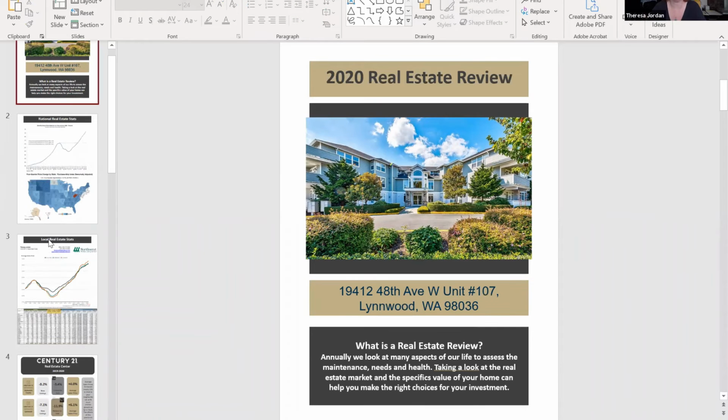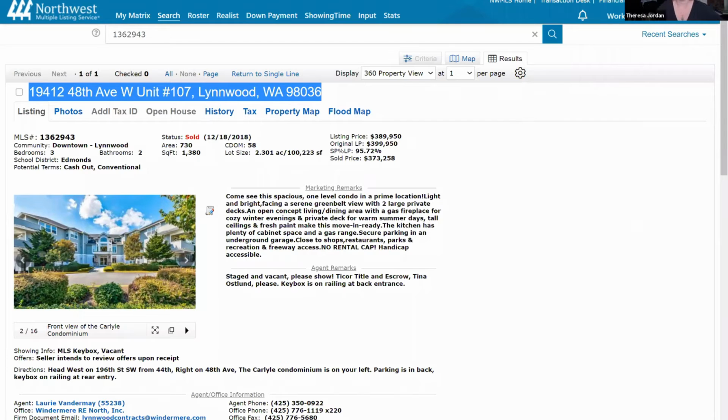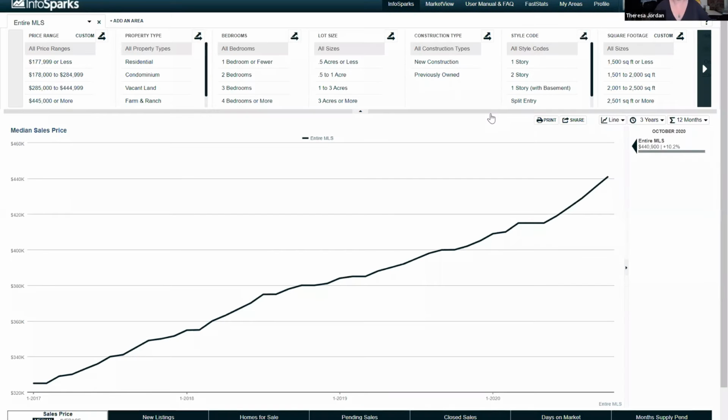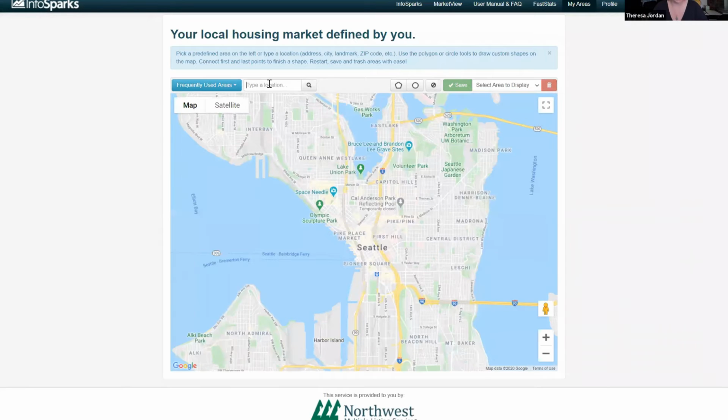So then I want to come down and look at how I'm going to get this statistical data. If you've learned anything about InfoSparks, you know what I'm looking for here. That's why I opened the MLS twice. I'm going to go into InfoSparks, and while it loads, I'm going to get to my cheat sheet so I can make sure I'm pulling the right data. Before I compare this to Snohomish County and Lynnwood, I'm going to go up to my areas. I'm going to copy and paste in that address and hit the little search button.